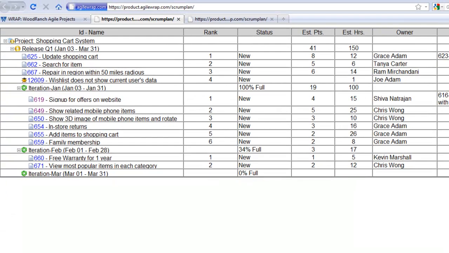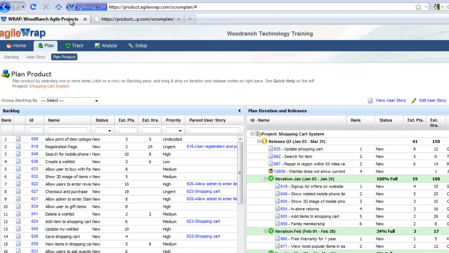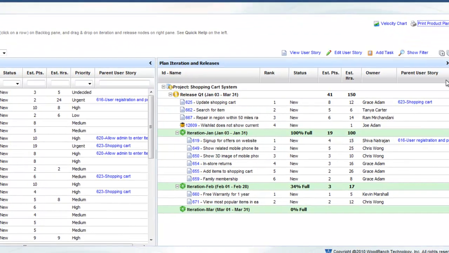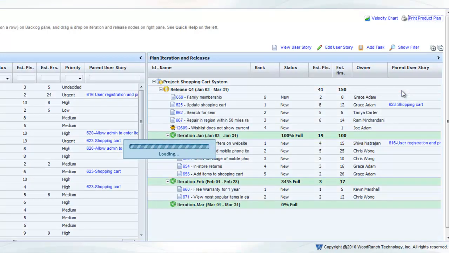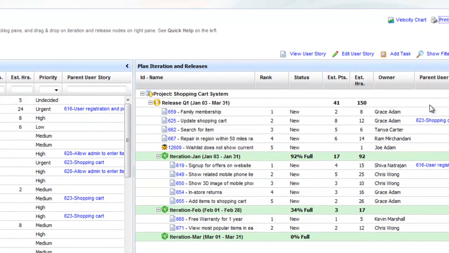What if you use iterations or releases but not both? In that case, define either iteration or release as per your process and prepare your product plan. What if priority of user stories has changed and you need to revise iteration and release plans? In that case, drag the items out of iteration and drop to the release node or the backlog pane as required.